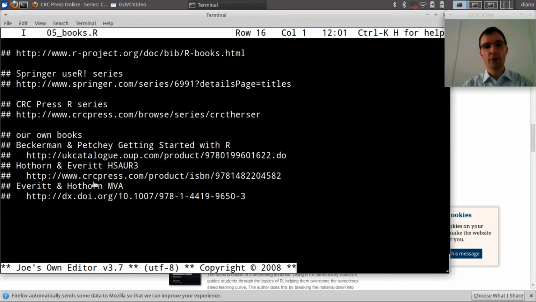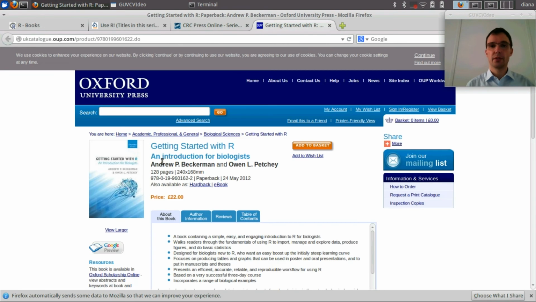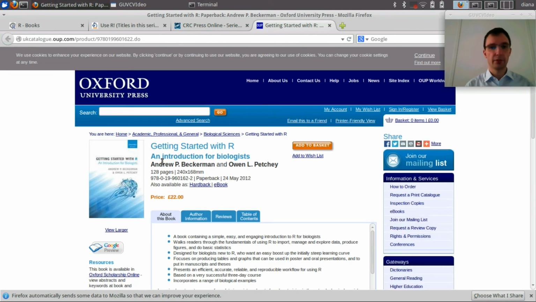And of course, I won't miss the opportunity to introduce you to our own books. Owen Petchey, together with Andrew Beckerman, authors a book on Getting Started with R. This is a very great text if you're new to R, and if you want somebody to hold your hand, this book is what you really need. It's available from Oxford University Press.